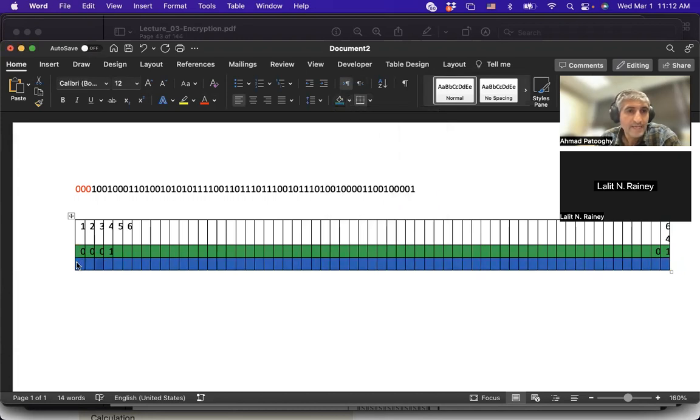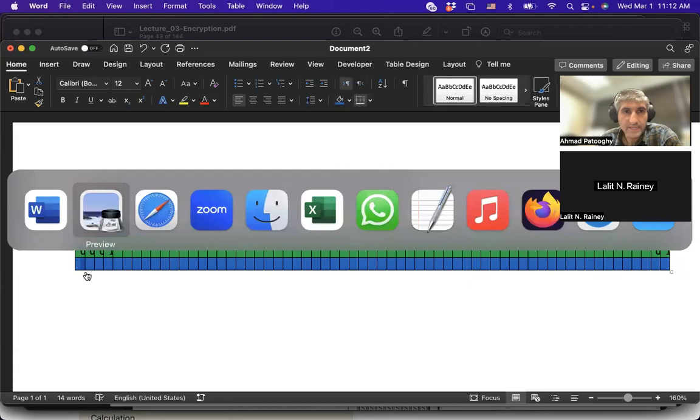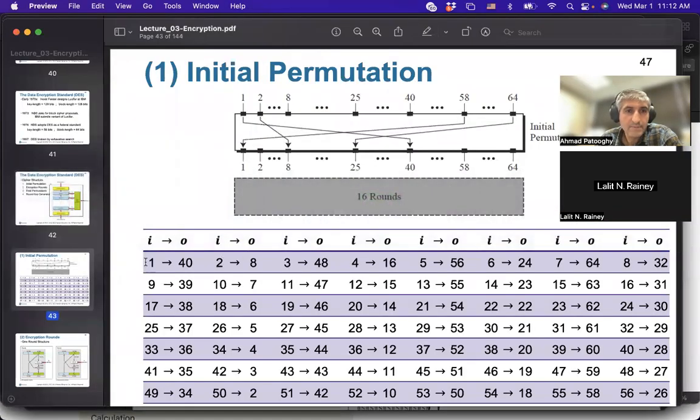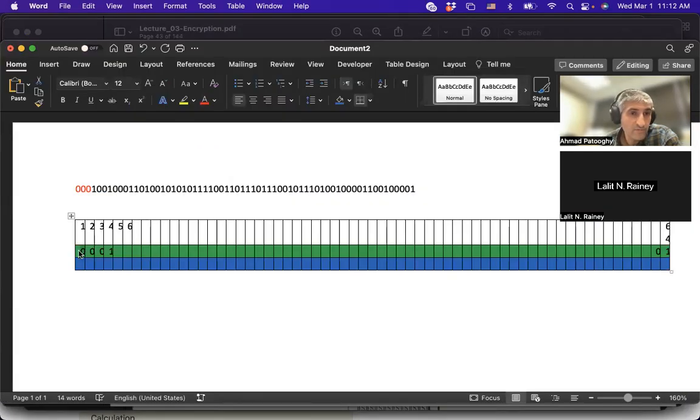So this table tells me, again, let's get back to the slide. This table tells me bit number 1 of the input goes to bit 40 of output. So whatever I have in bit number 1, which is 0, I put it in bit number 40, assuming here is bit number 40. So I here see 0. So I copy this 0, or I just look at it and I put it here. So I put 0 here.